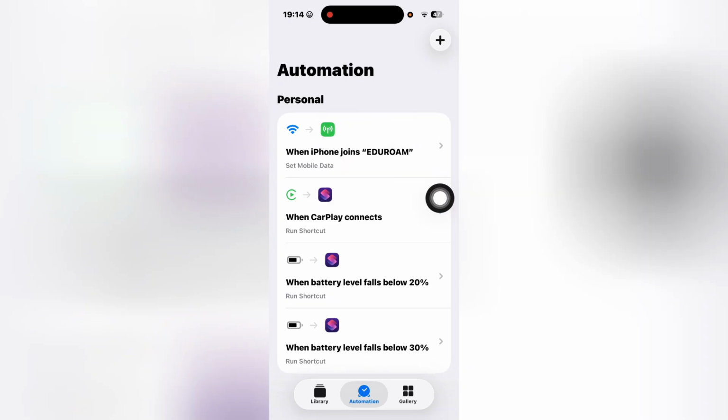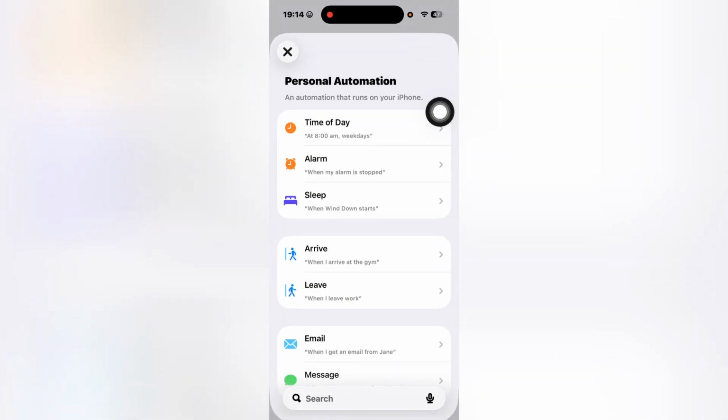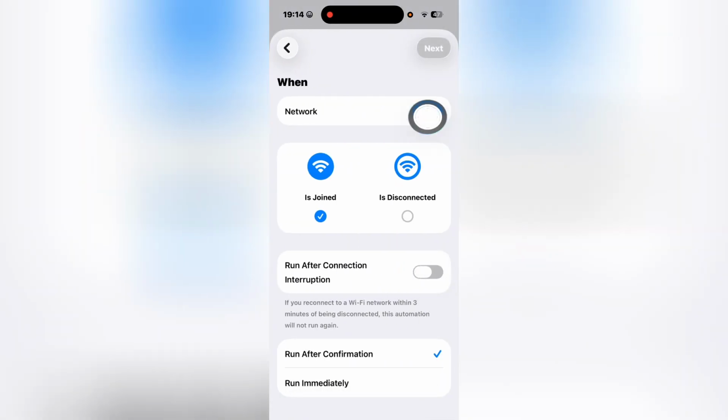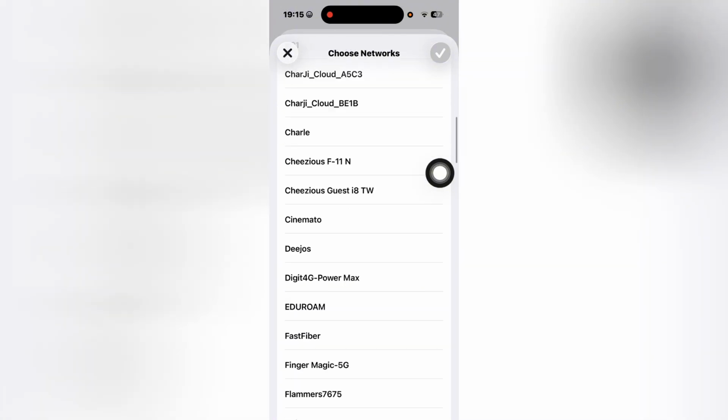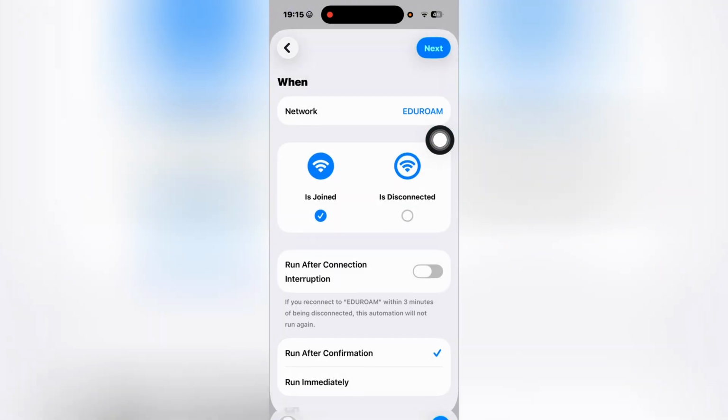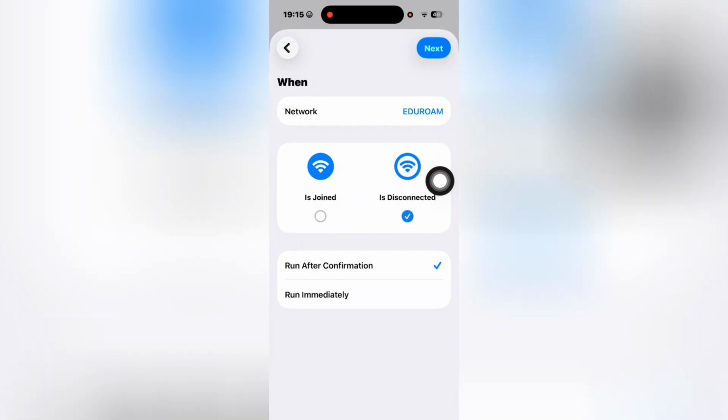Now, what will happen if you disconnect from that Wi-Fi? So in order to set a vice versa automation, you're going to click on this plus icon at the top right corner again, scroll down, click on Wi-Fi. And here you're going to choose that same network that you chose there. So once you have selected that network, press tick. And now this time, instead of Is Joined, you're going to select Is Disconnected.